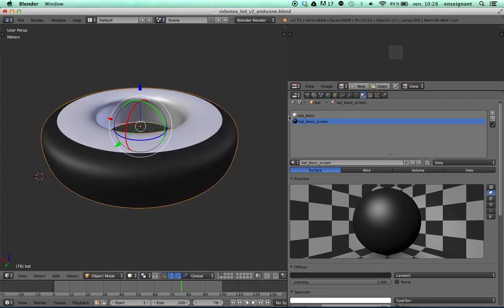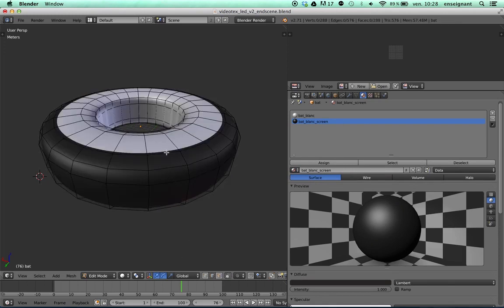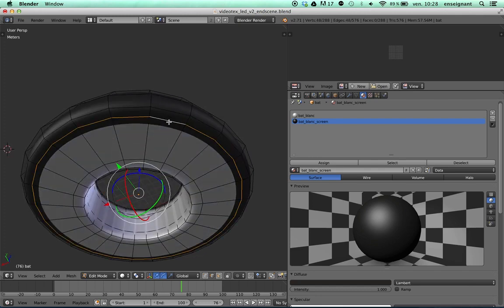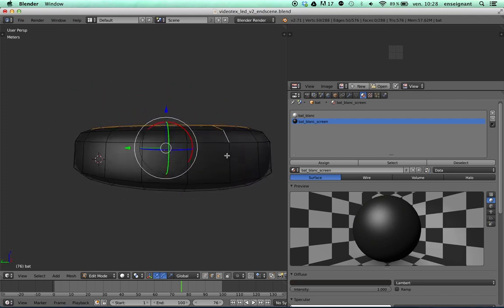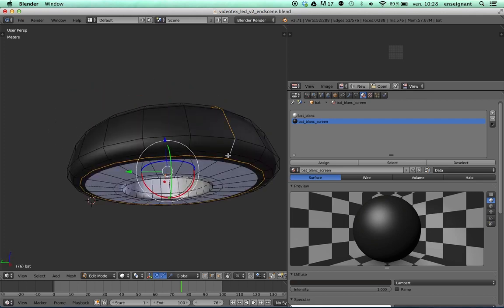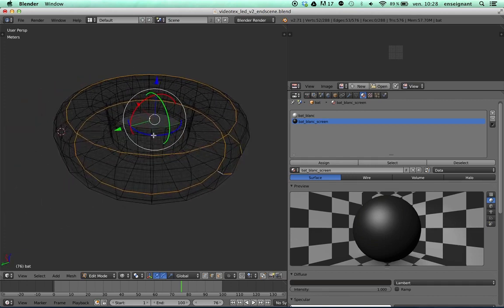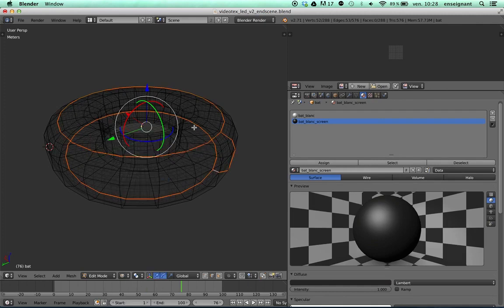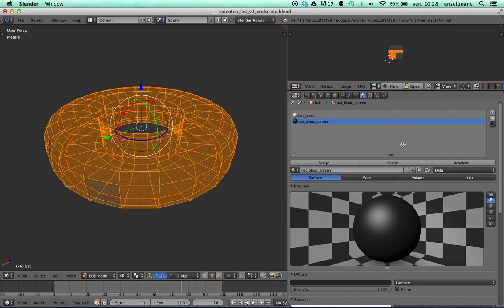I need to create the UV layer. So first I need to unwrap my object, and this part of the object, which is this edge, is important to unwrap. So you need to mark the seam. I have selected this edge and I press Ctrl E and mark seam. I have the seam marked, so I can unwrap the object now.